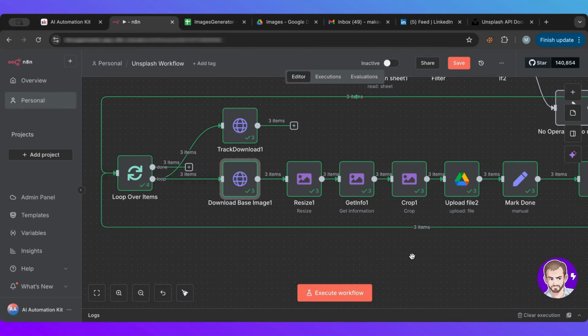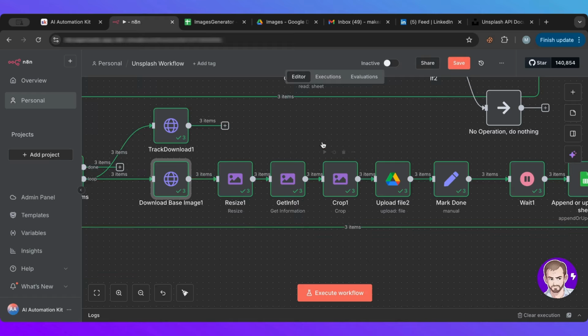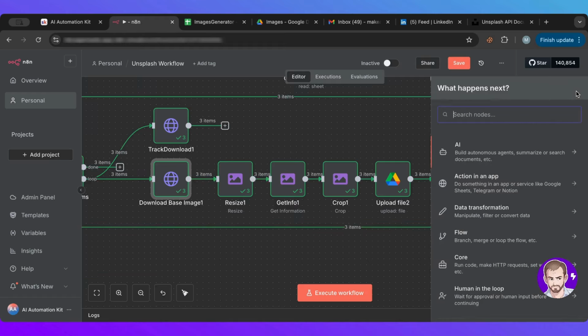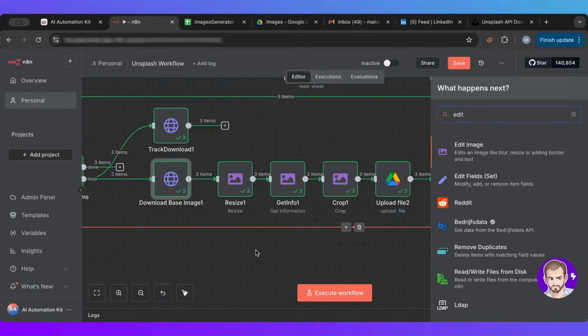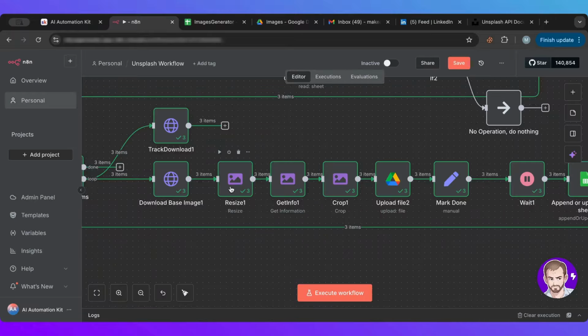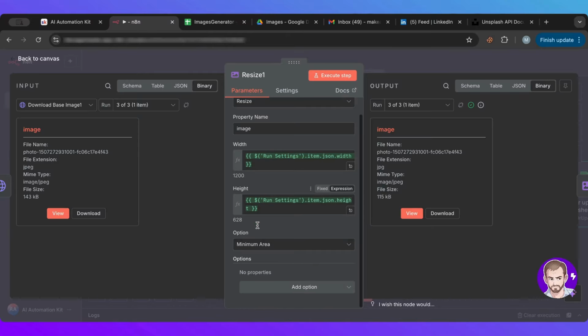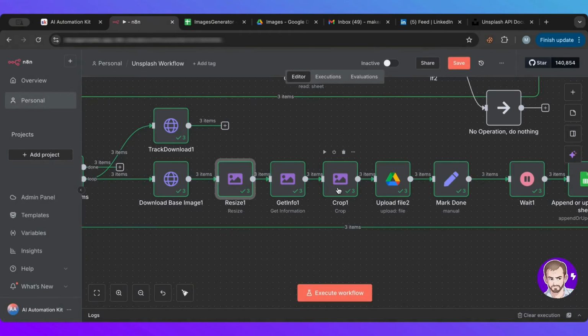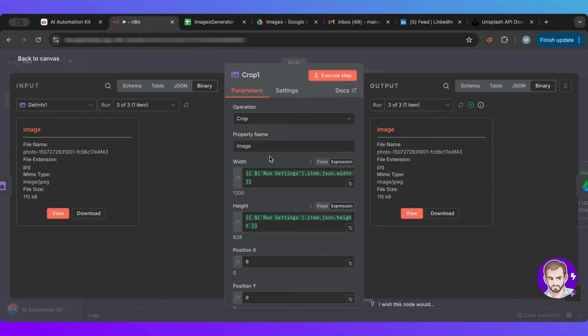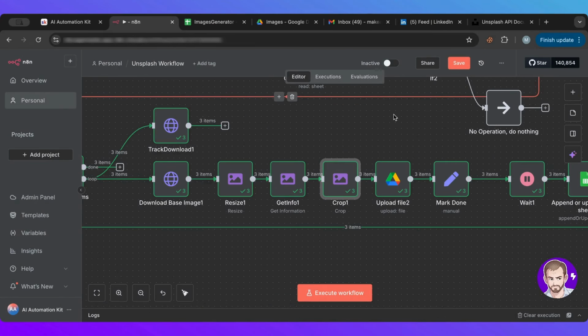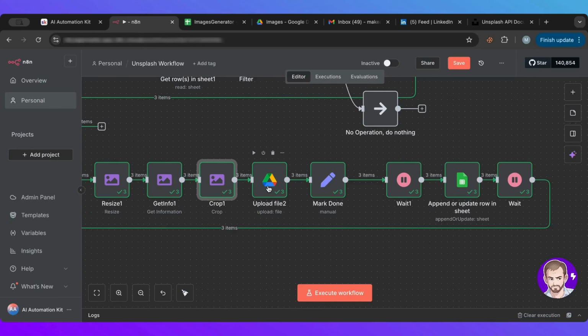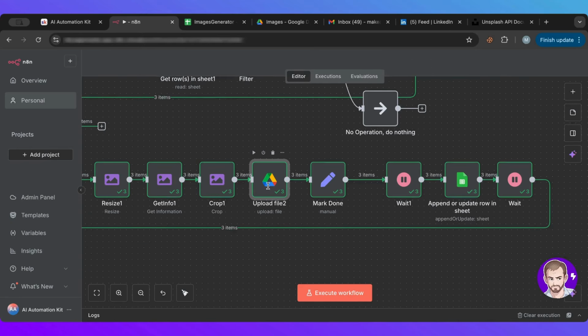Then I'm going to do a series of image editing, and there's this really powerful edit image. I have a lesson on that, you can check that. You can resize, you can composite, you can blur, you can add all the image effects you want on it. So what I'm doing is I'm making sure it's resized based on the run settings, width and height that I provided. And then I'm cropping it as well using the width and height in case. Then I'm uploading the resulting image to my drive.